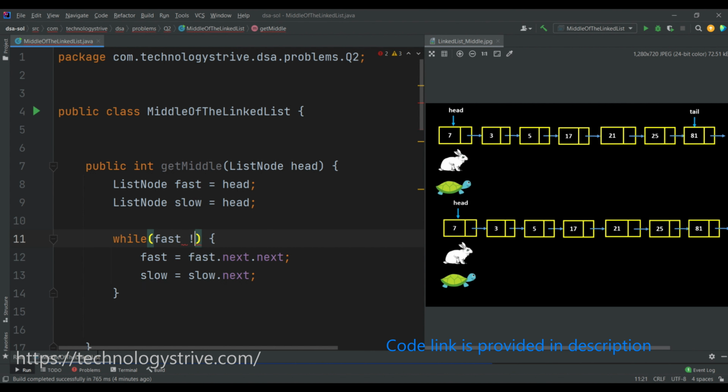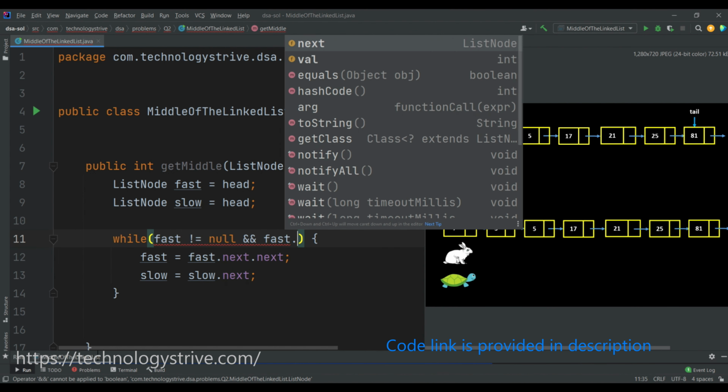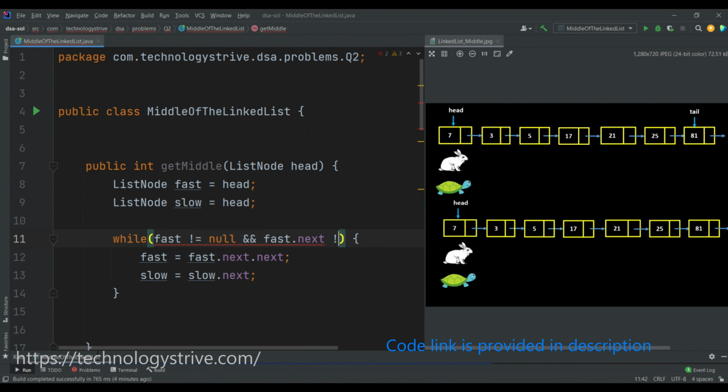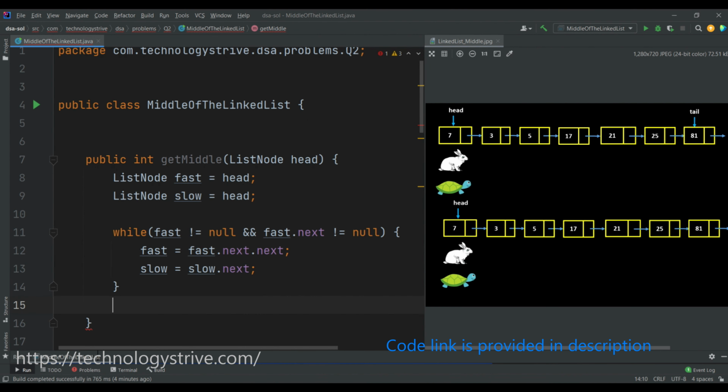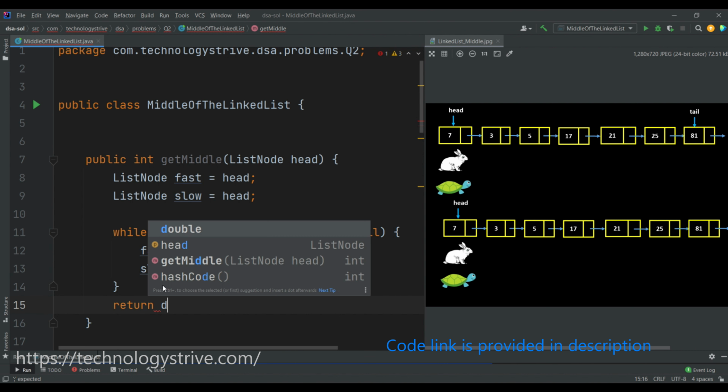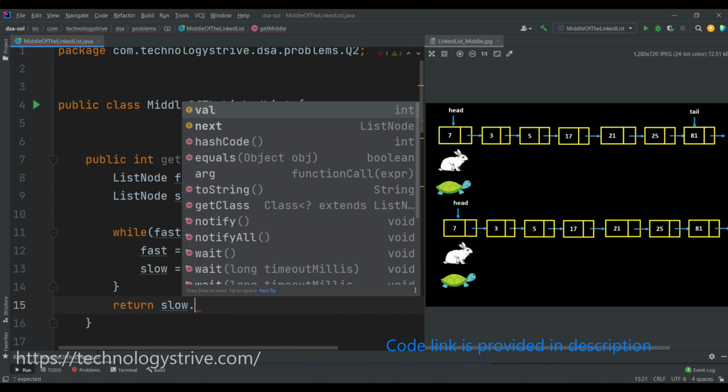If fast is not equal to null, and since we are moving fast.next.next, both fast is not equal to null and fast.next is not equal to null. Then finally we are going to return slow.val.